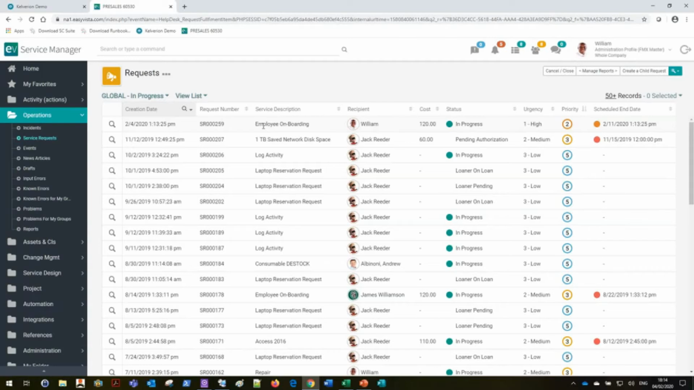Once we hit an in progress status and we update a couple of fields in Service Engine, the necessary automation will take place. So at this point, this request is approved. It is now ready for automation, and I'm going to pass this back to Greg to walk you through the Kelverion automation process. Okay, thank you, Chris.